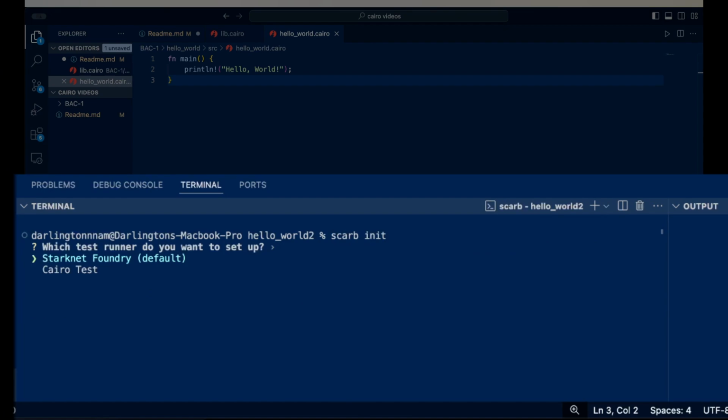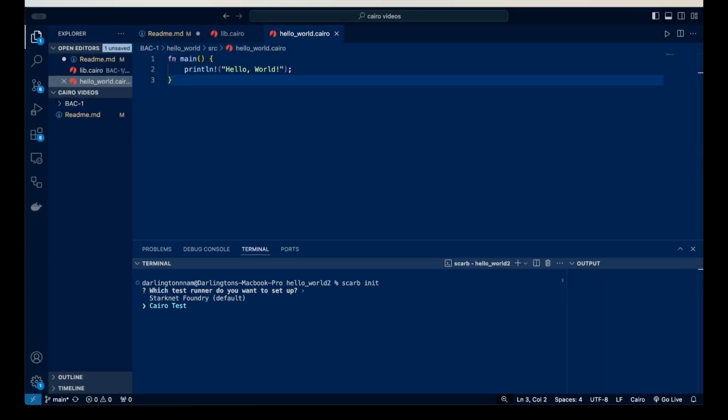It's going to ask which test runner you want to set up. Once again, let's try the Starknet Foundry setup just to see how it looks. We're not going to go into the different file structure and stuff like that. We're probably going to do that later, since it's super important when we start writing smart contracts. But for now, let's just initiate this Starknet Foundry setup.